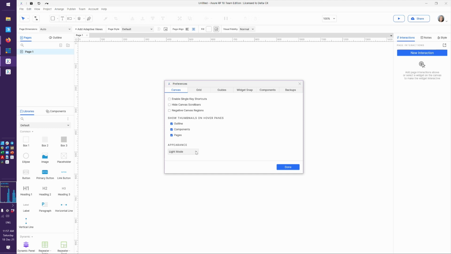I'm a light mode person. Negative canvas regions, I kind of don't believe in. This is for people who like their pages to look more like artboards, but I'm thinking in terms of web pages, so I don't think of them as having like an off artboard region. I want to see the scroll bars, and I don't want the single key shortcuts. I'm just so old school with Axure that the single key shortcuts mess me up sometimes. But again, if any of these work for you, feel free to customize your stuff that way.